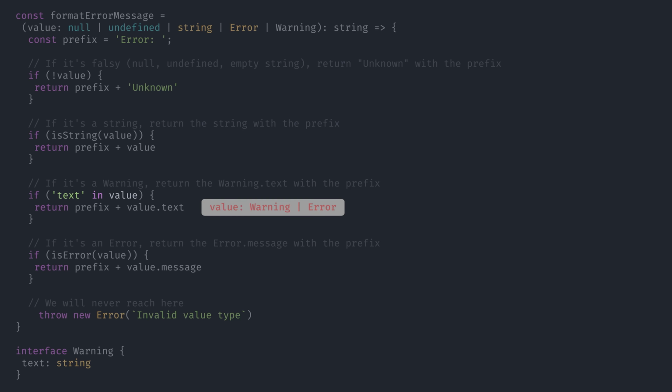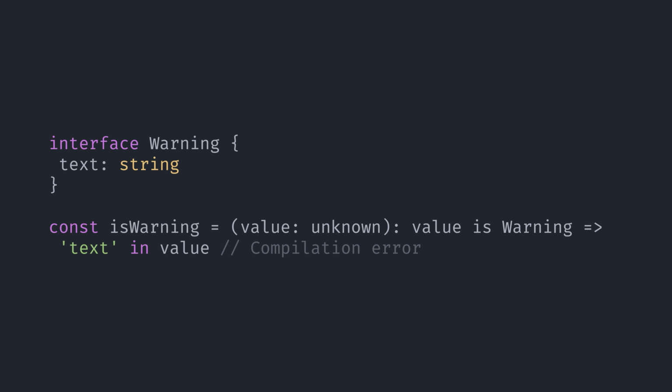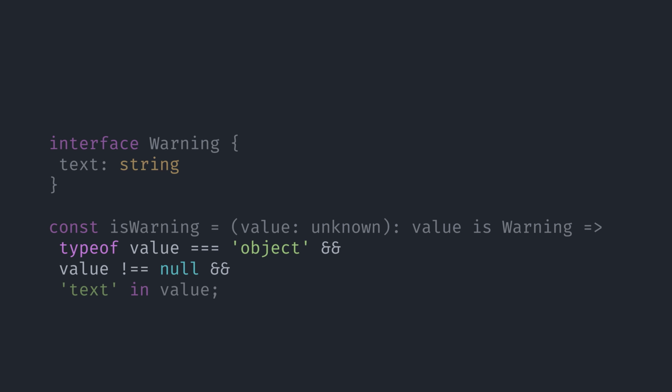TypeScript allowed us to use the in operator because there was a limited amount of types that our value parameter could be, and they were all objects. But if we create a function and say that our parameter is unknown, then it could be anything, including primitive types, and that would throw an error because we can only use the in operator on objects. The solution is to make sure our parameter is a valid object before using the in operator. And we also need to make sure that it's not null.